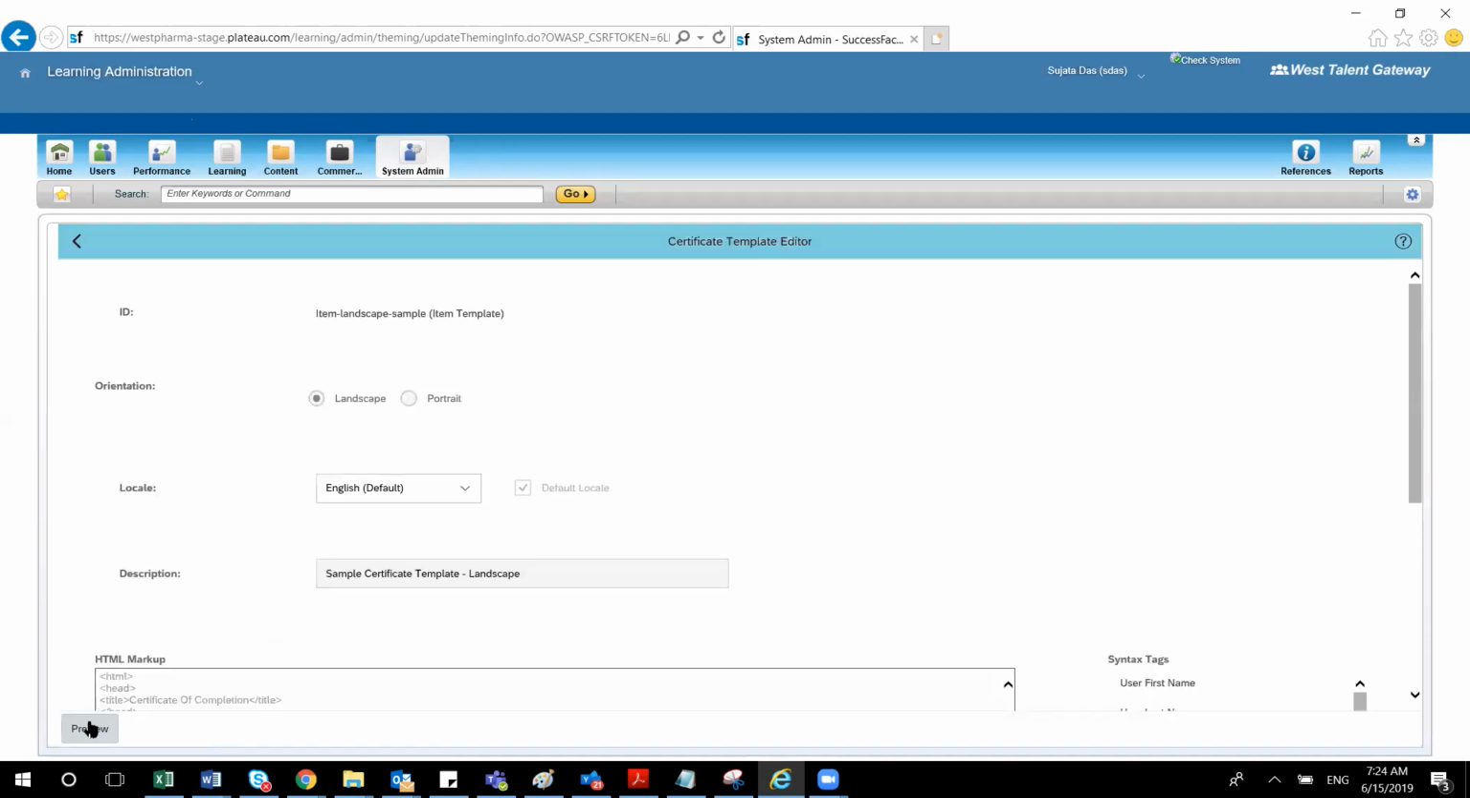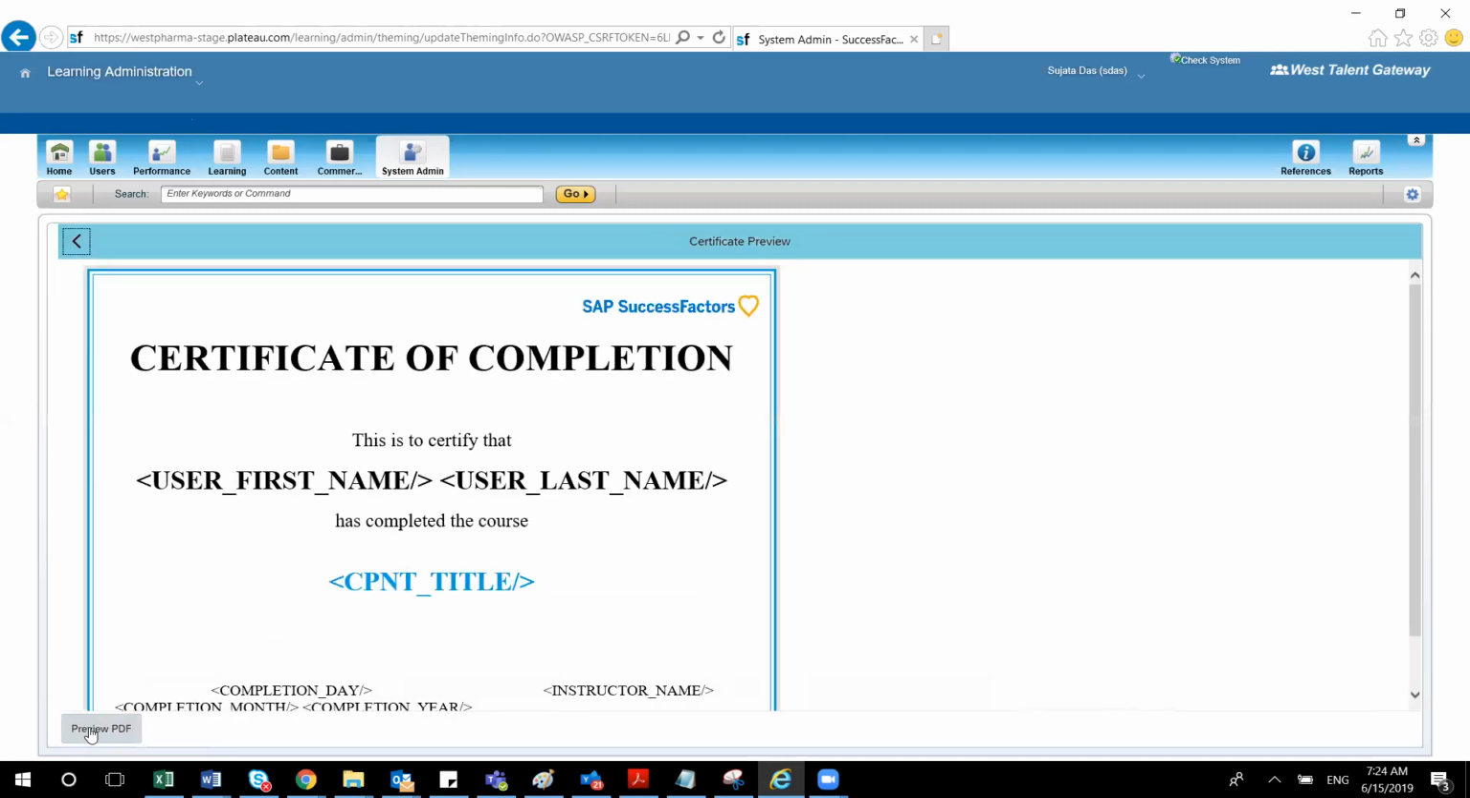There is a preview button also. You don't have to go to the system once again to see the template. Can you see the certificate? Okay. It will be looking like this. There will be a blue color border. Suppose you want to change that color, same thing. It's simple, basic HTML code.